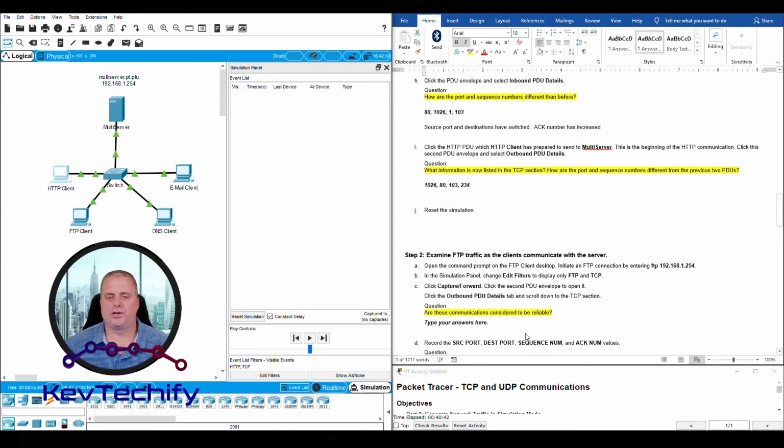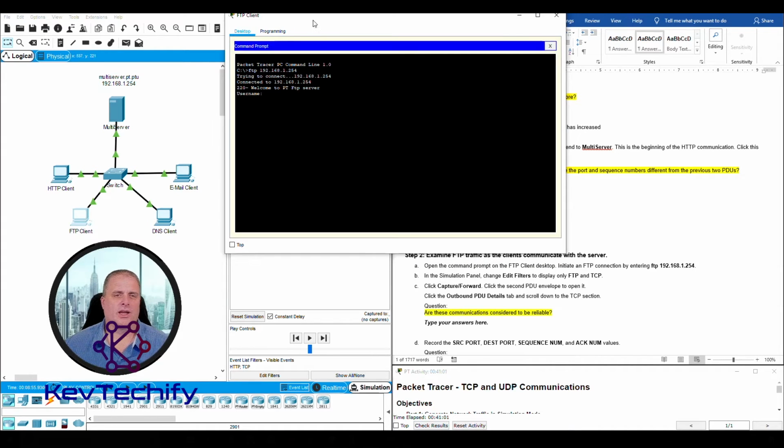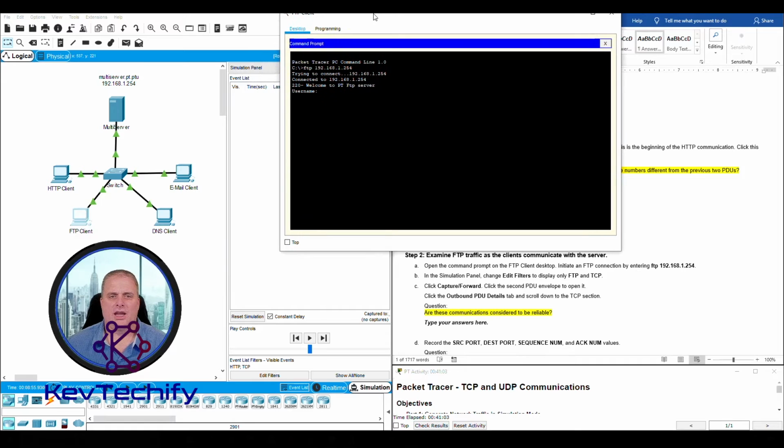On to part two. Part two, we're going to look at some FTP traffic as they communicate with the server. Step 2A, open the command prompt on the FTP client. Initiate FTP connectivity by entering FTP 192.168.1.254. Coming over here, I'm going to click on our FTP client. That's one of our servers. If we notice we already have this up from our last time, I'm going to hit Control-C just to end it. Give it a second.